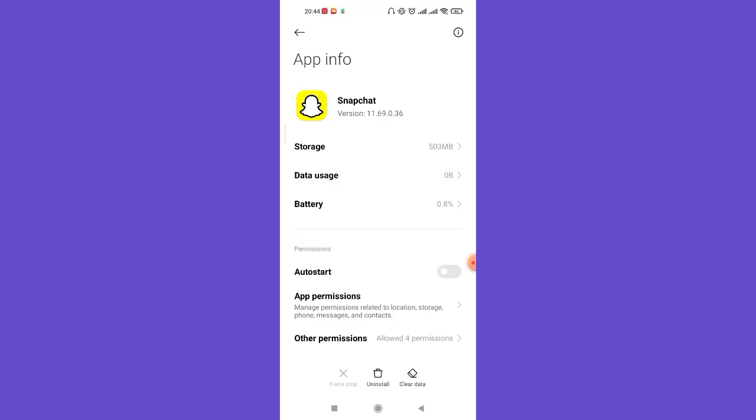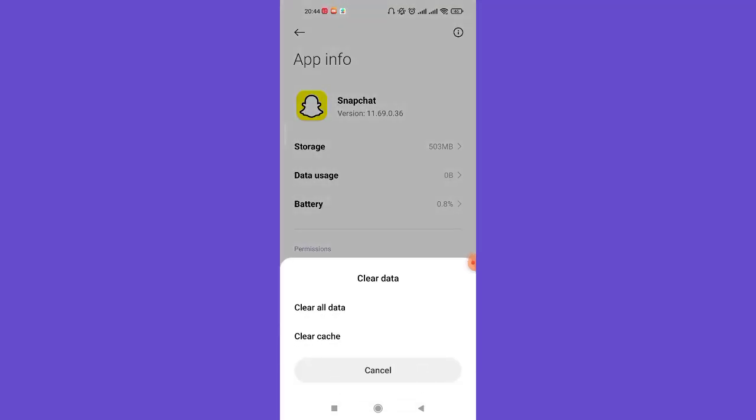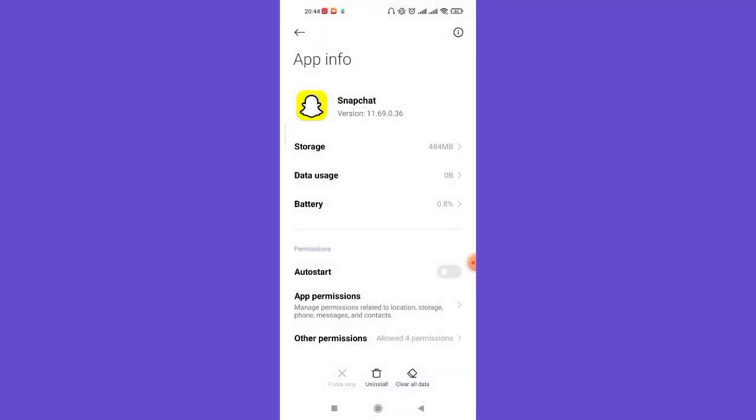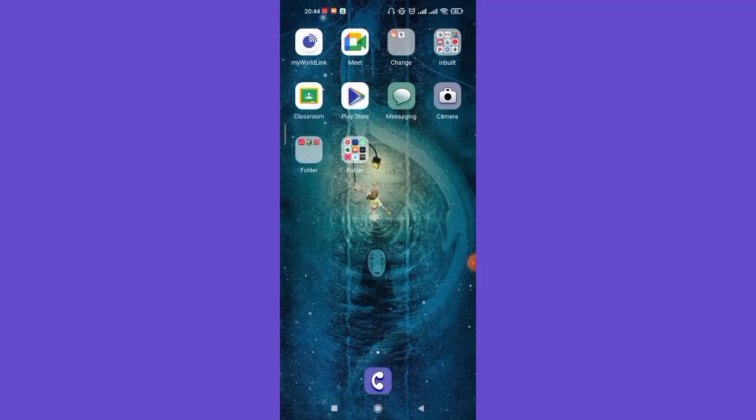Now, on the bottom of your screen, you'll see three options: force stop, uninstall and clear data. Go ahead and click on the clear data option and then click on this clear cache option and then confirm it. Once you follow these steps, all the excess data which you don't require from your Snapchat app will be cleared. This method should fix your login error on Snapchat.